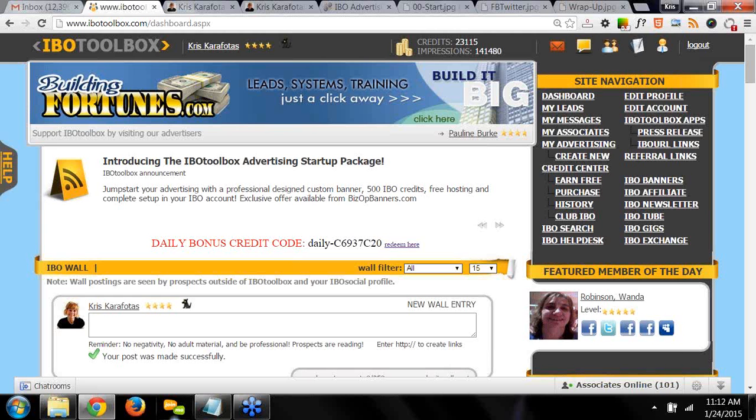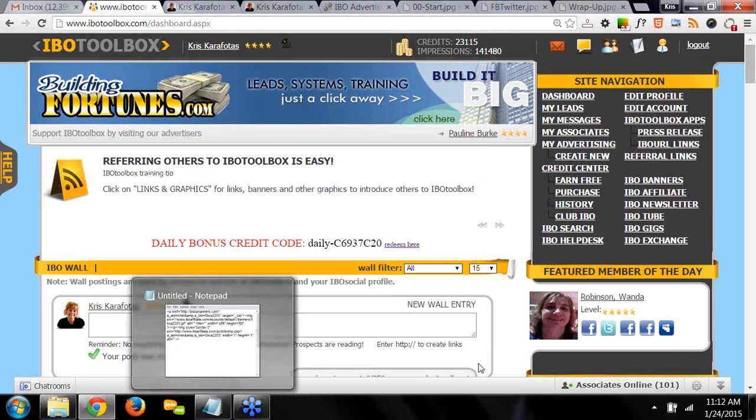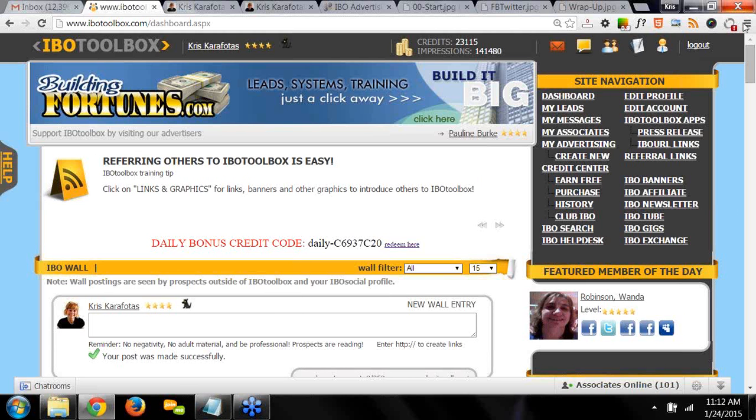At IBO, you're going to find the most targeted audience. IBOtoolbox averages over 250,000 visitors each day, and they're looking for opportunities just like you to make extra money. They're finding your products and services through the search engines based on the content that you've put into IBO. Your press releases, your videos, your wall posts, your comments, they all get indexed. But it's really important to know who you're marketing to.